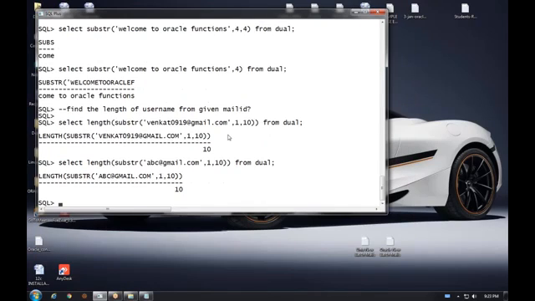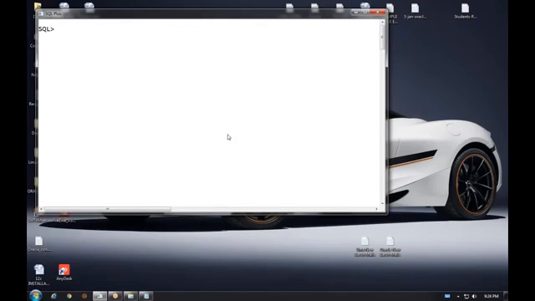Come to here. What is instr? To find out the nth occurrence of a given character, either from the beginning or ending. This is your string. We are using instr of welcome to Oracle functions. From the beginning, which character do you want to find out? E. From the beginning, 1. First occurrence, 1. From the beginning of the string, find out the first position of E. This is the first position, which is nothing but 2.